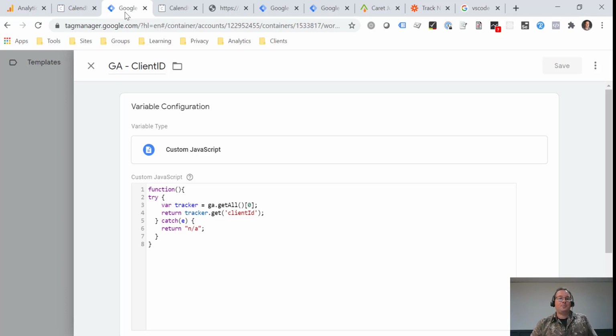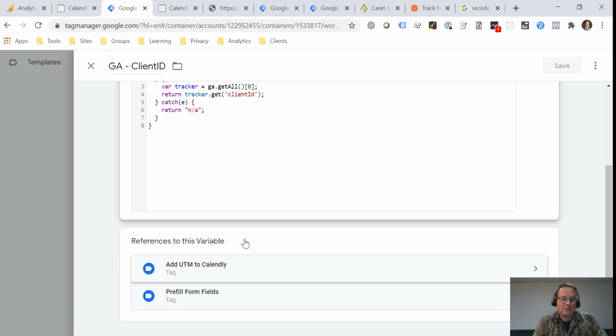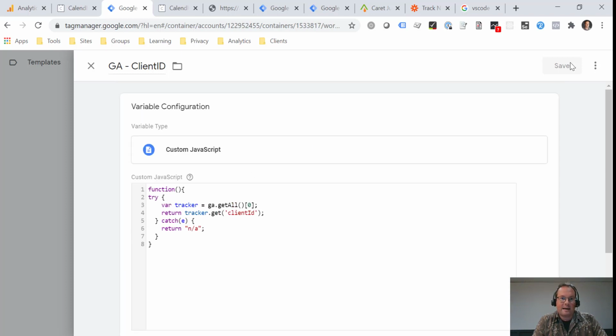So the first thing we're going to do is create a custom variable in Google Tag Manager. I've named it GA Client ID, and here's the code. Note all the code is in the accompanying blog post linked at the bottom in the description. Basically what this does, custom JavaScript, get your Google Analytics tracker, return the tracker client ID. If there's no client ID, return NA, not applicable. And save that.